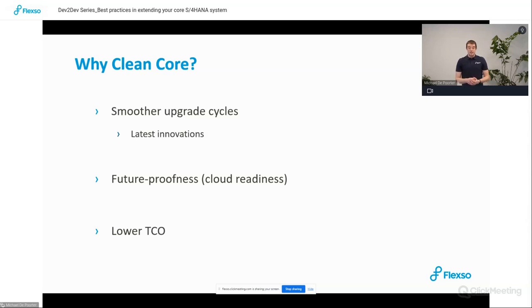Next, having a modification-free system will also clear the way to a possible move to the Azure public cloud solution, which for a lot of customers is an important goal with the cloud-first strategy of SAP. And finally, in the short term, having a cleaner core will result in less development work, easier system maintenance, and a lower total cost of ownership.